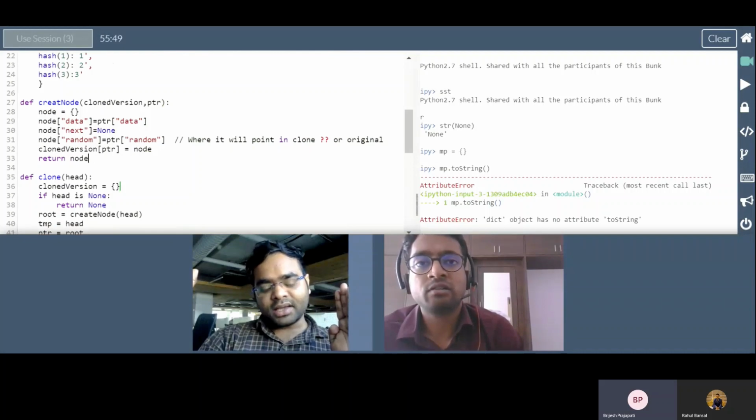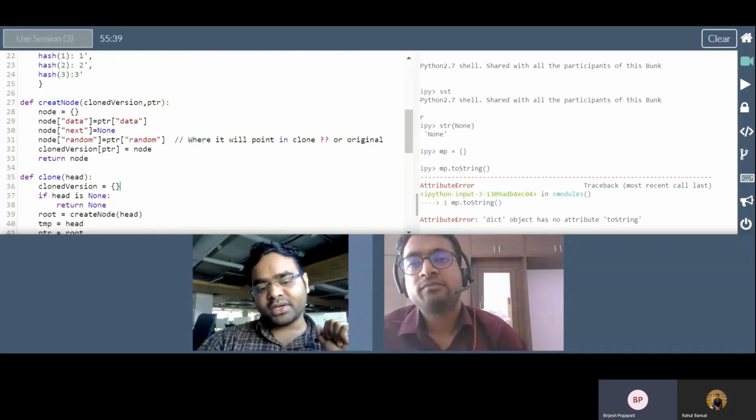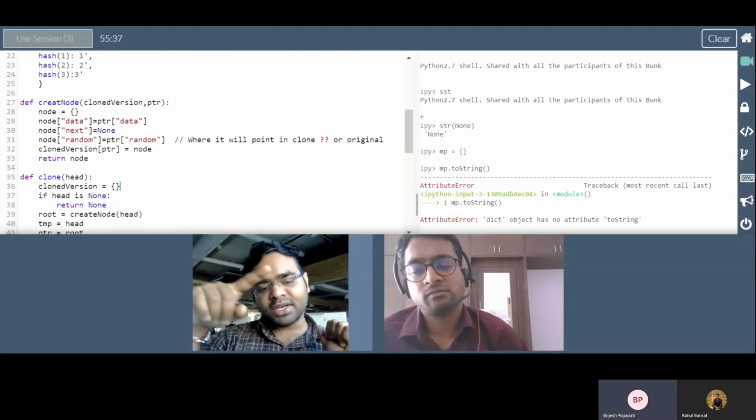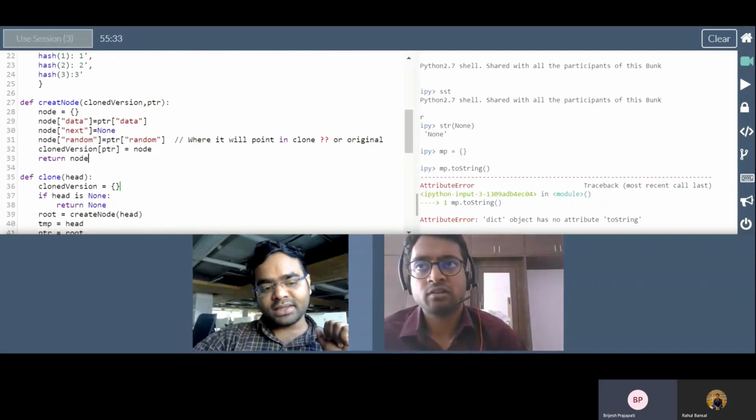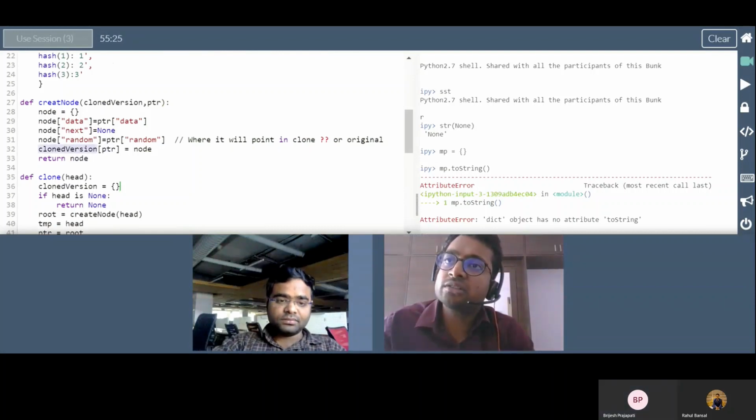And every time, every clone random is pointing to the original's corresponding random. Means 1's random is pointing to the 3 in the given example, not 3 dash. Yes, and here you are saying that you will get 3 dash, but you won't. How? So when I will be creating a cloned version for the 3, it will have 3 dash.